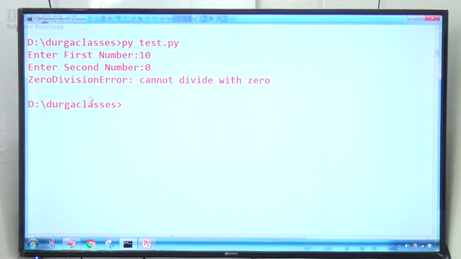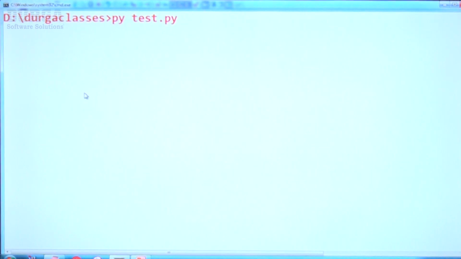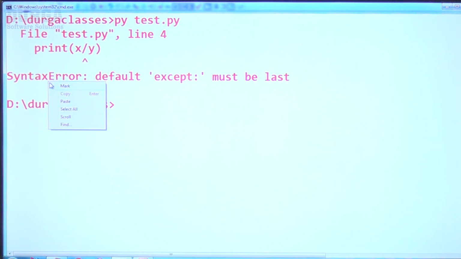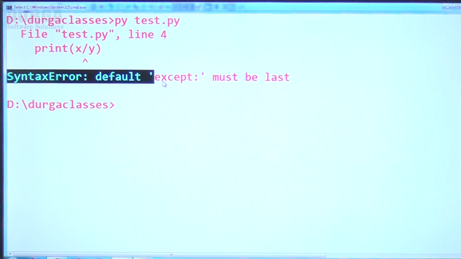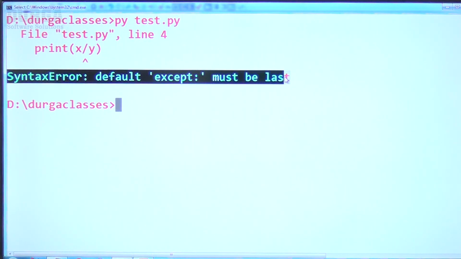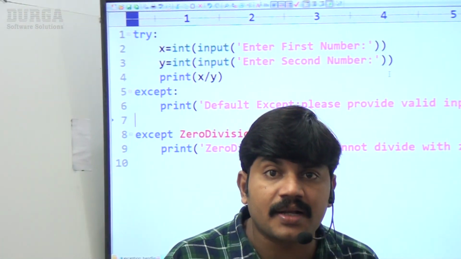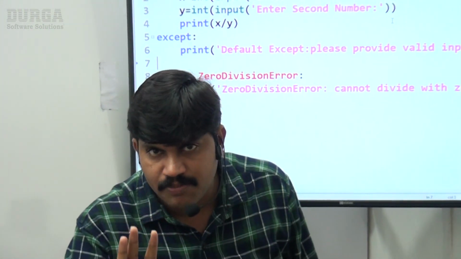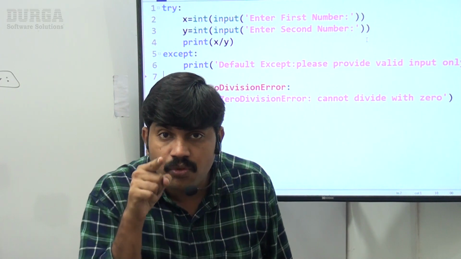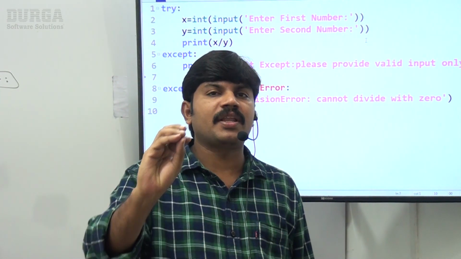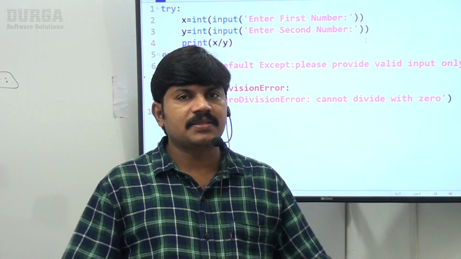Here the point is, observe carefully. Can you please observe the syntax error? Default except block must be last. It is clearly telling us, default except block you have to take at the last. Are you in a position to understand? But this rule is applicable only for the default except block, not for the remaining except blocks.